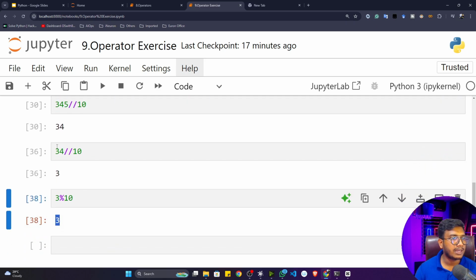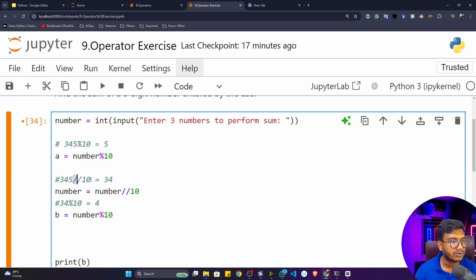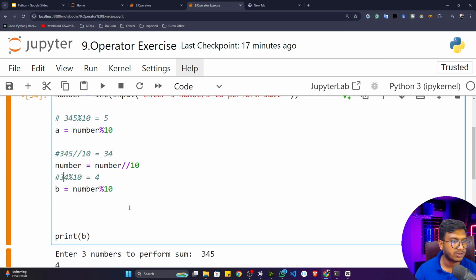So again I will do the same things that I have performed here. First of all, I have to do the integer division, then I have to do the modulus operation. So I can do the same thing here.